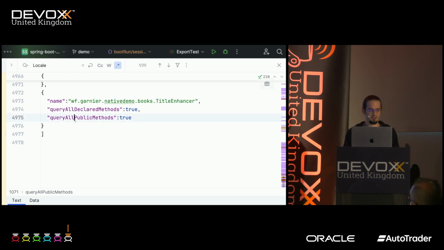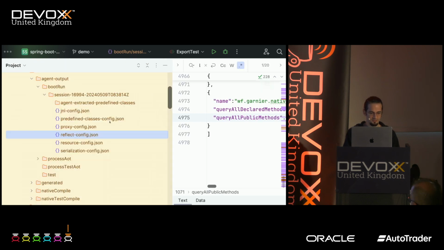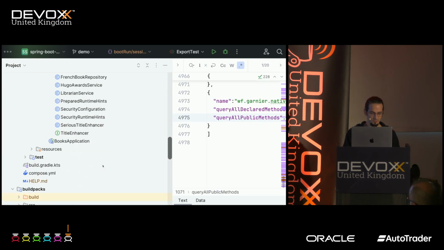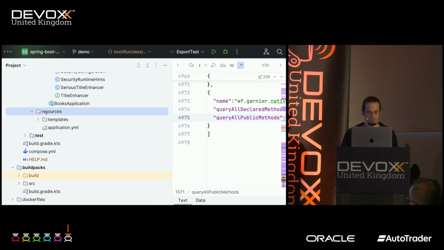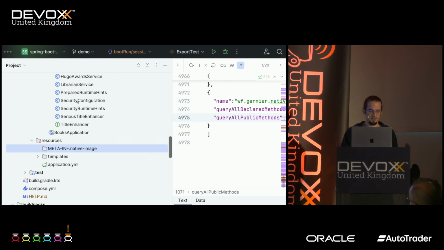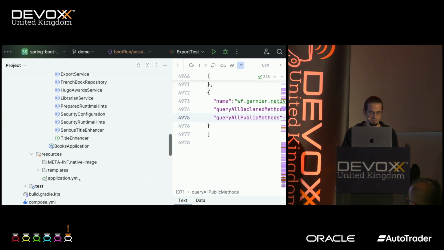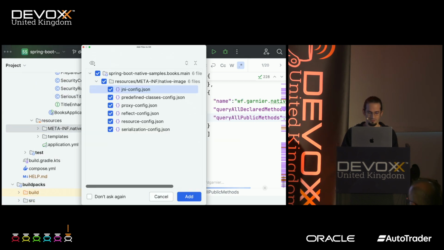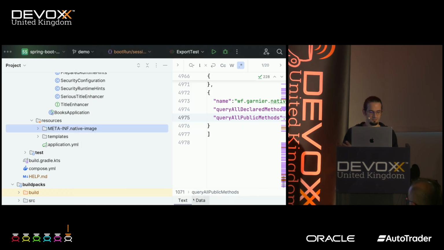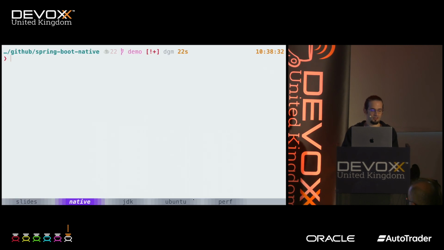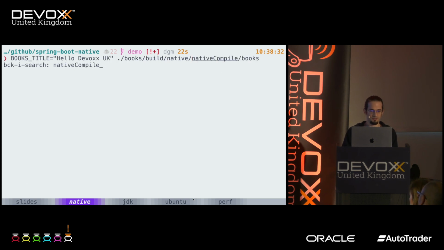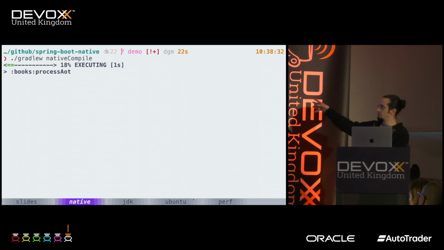So the trick after this is you take this. This looks really good. I'm going to take all of this and put it in a new directory in my resources here. Directory, and it's called META-INF native-image. And I do what we developers are best at. Copy, paste, right, add, boom. And so I'm going to start a compilation again, native compile, and then we can chat about the details after this one. And so it's going to ingest these files.